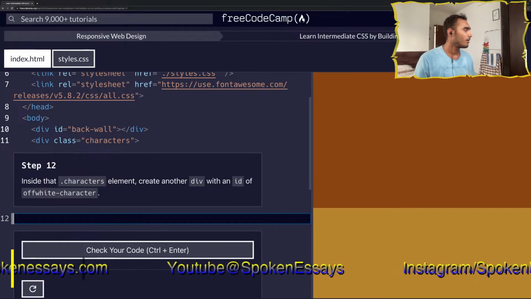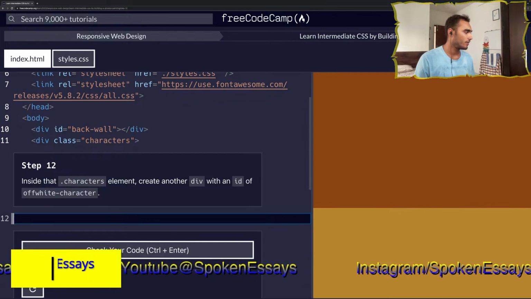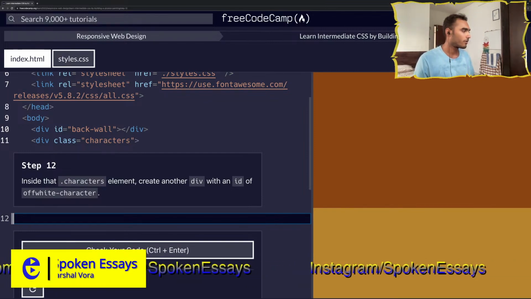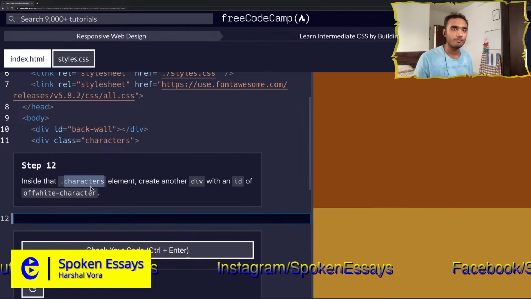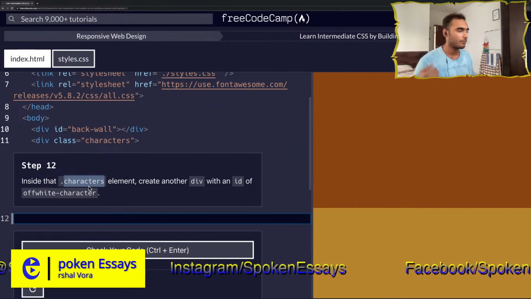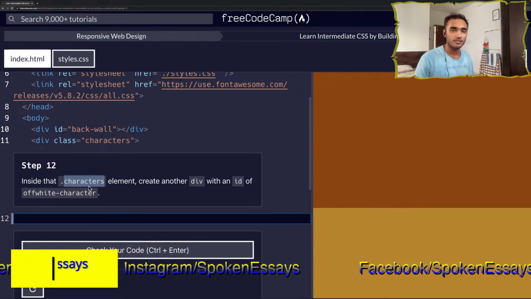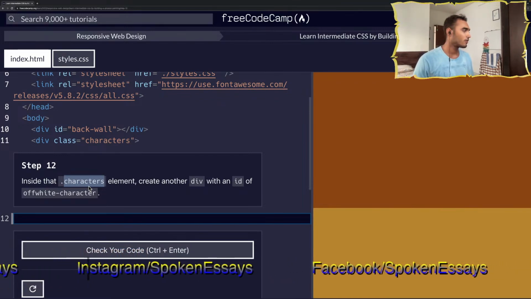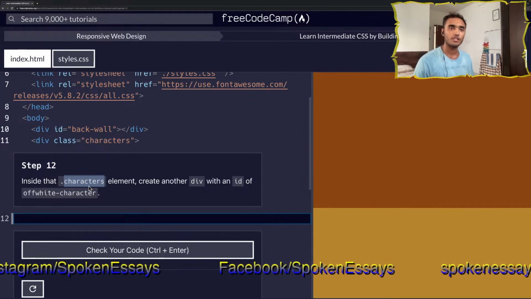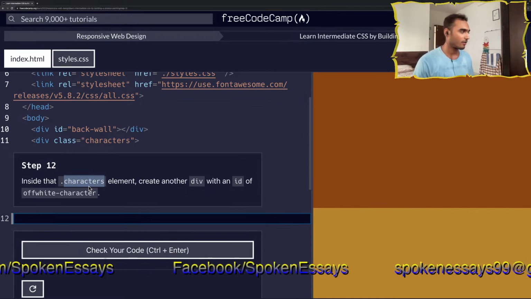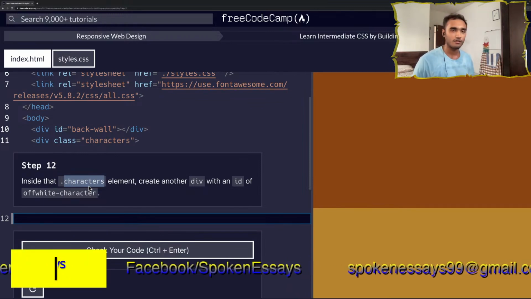I think inside the dot characters element. Dot characters, why am I showing all these variations, so that you get familiar with CSS and HTML. We use dot characters in styles as a class selector, so that we don't keep getting confused, or even if we do get confused, it will still be clear to us, so that we know how things are referred to.